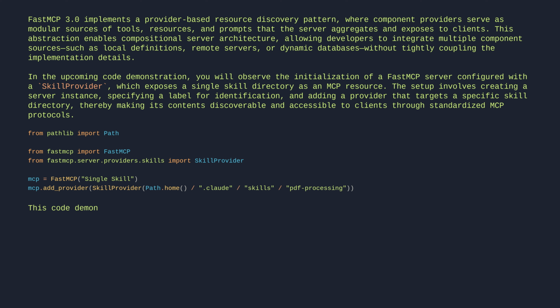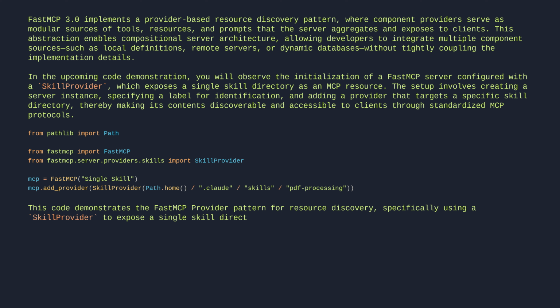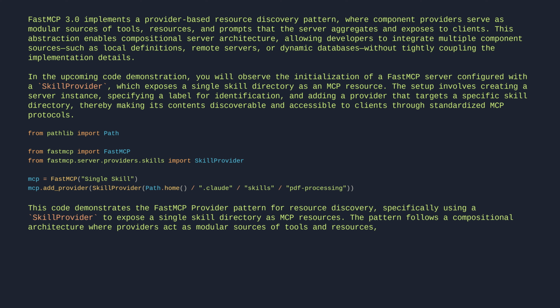This code demonstrates the FastMCP provider pattern for resource discovery, specifically using a SkillProvider to expose a single skill directory as MCP resources. The pattern follows a compositional architecture where providers act as modular sources of tools and resources, allowing servers to aggregate capabilities from multiple sources seamlessly.